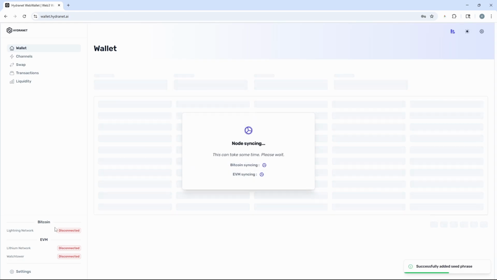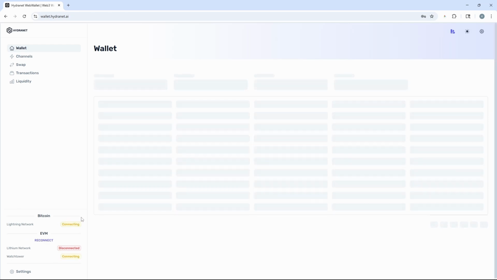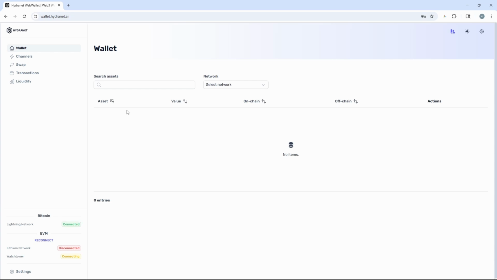As the node is syncing, you'll see Lightning Network, Lithium Network, and Watchtowers all going from disconnected to connecting status, and then finally connected in green. Once that occurs, you'll see a list of your assets in your Wallet tab.